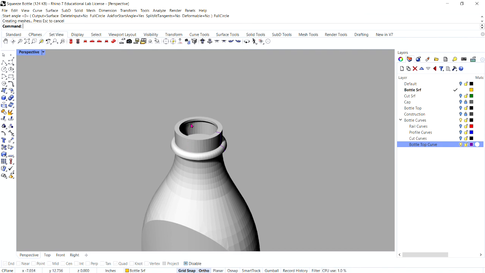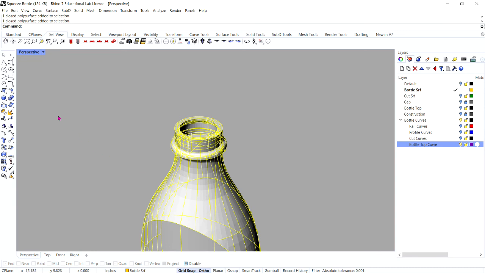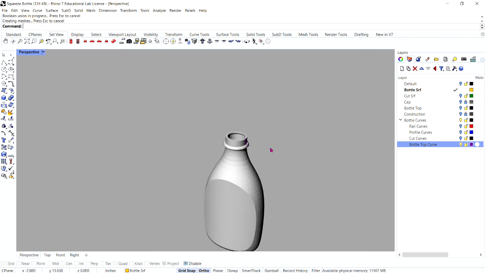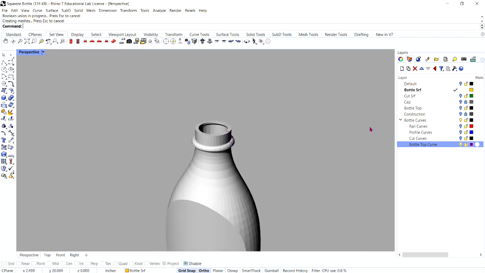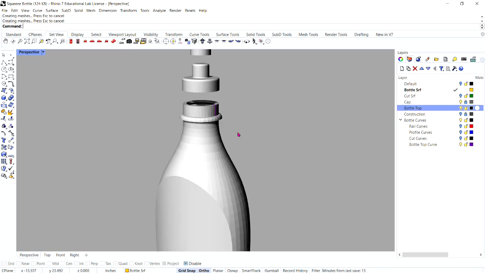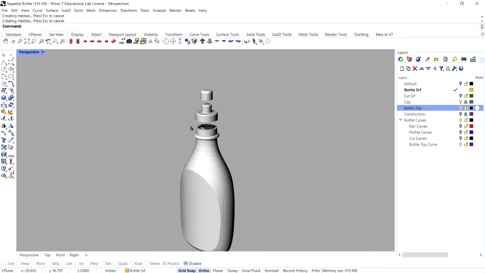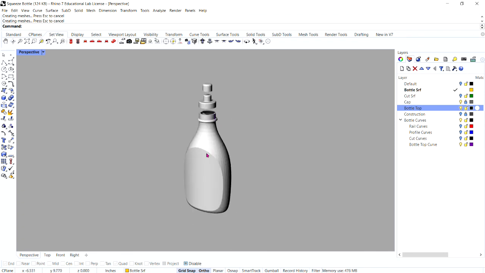Now go ahead and select the bottle top surface and the bottle surface, and let's do a Boolean union to join those two together. And just to kind of wrap up this exercise, note that you will also have a cap layer. So you can reveal those to kind of finish off this exercise. And that concludes exercise 67, creating a squeeze bottle.